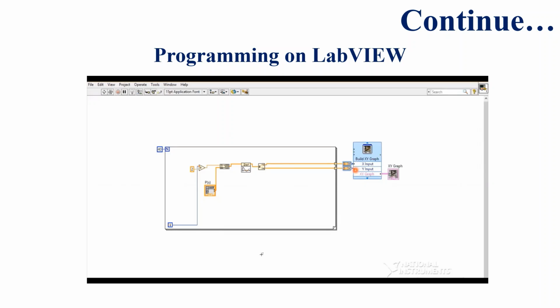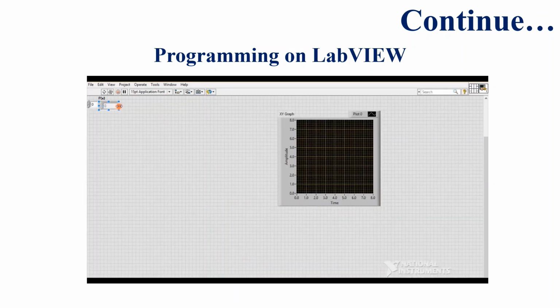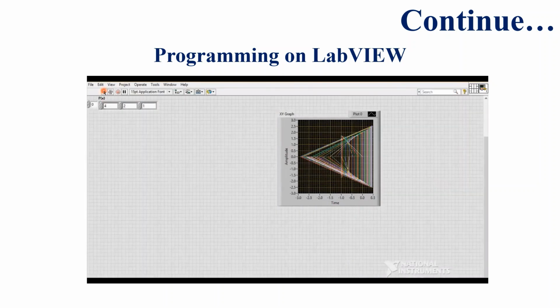After this, we will move towards the front panel. Here we will put the polynomial values as we have seen in the equation. We have polynomial values 4, 2 and 1. So run the VI, and here we have the representation of poles on the express xy graph.